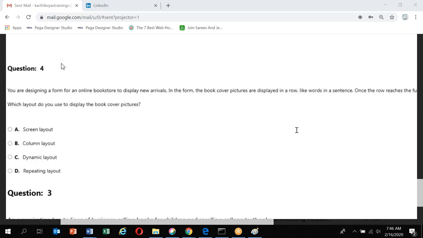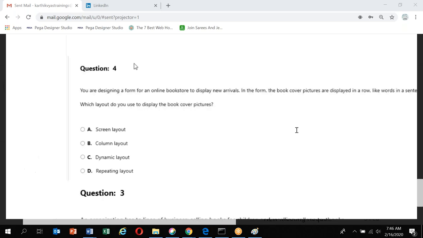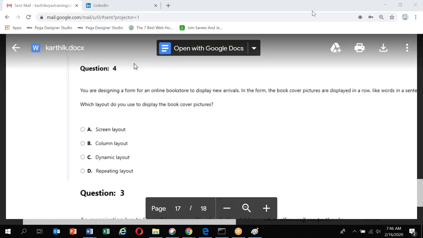Automatically, it should wrap up into a new row. So this is your requirement. Which layout will you use to configure this? Repeating layout. See here, why do you think it is a repeating layout? If you use repeating layout, what happens? If you want to display the same thing multiple times, then you have to use repeating layout. So it should automatically wrap up, and it should adjust within the second line.